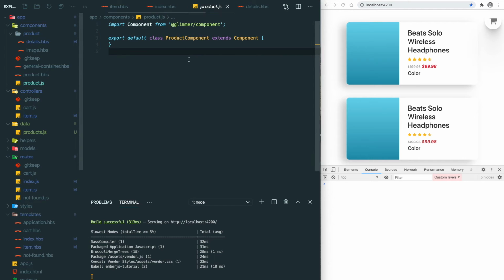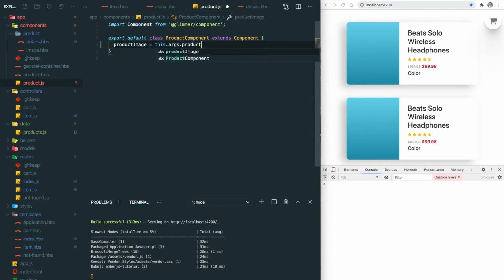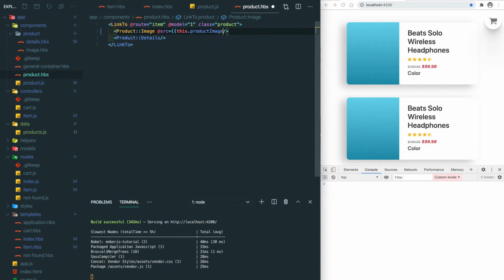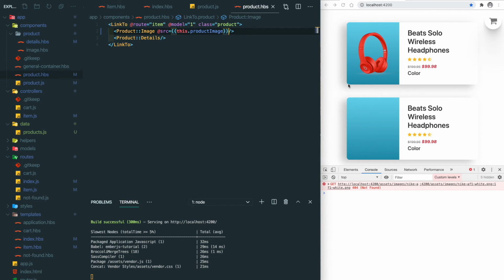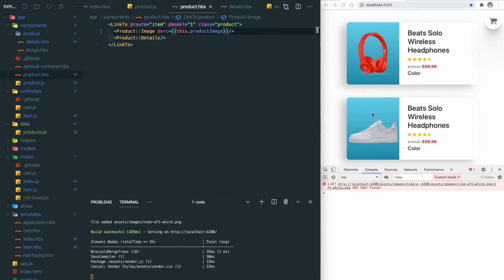Then in the product.js, we need to get the image from the passed-in object. So the product image is equal to this.args.product. So we use the first color as a default color and use the corresponding image. And here we have args, which represents the arguments, the passed-in properties. That's how we use the passed-in data inside the JavaScript. Then let's pass this down to the component. After we save it, you can see the image over here. The second image is empty because we didn't import the corresponding image file of the second product. So let's open the public asset image and import that file. And you can see it shows up in here.